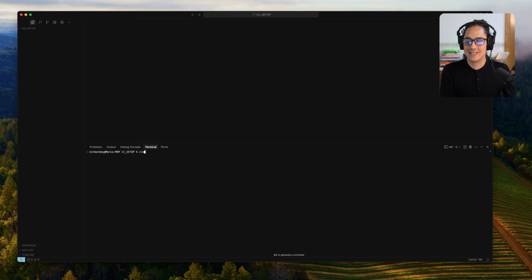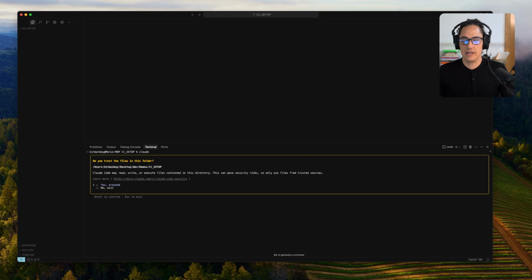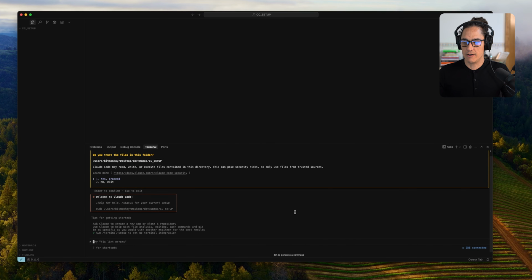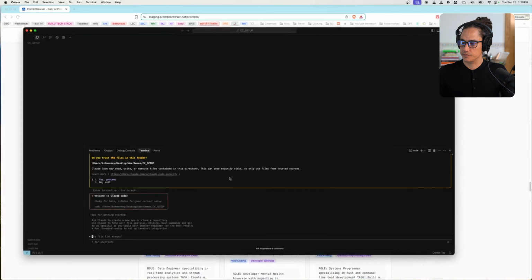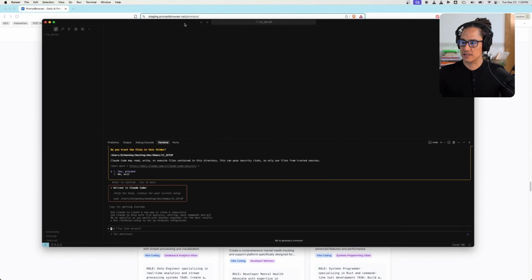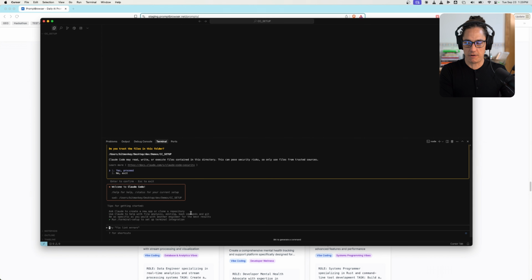And since we've already set up Claude globally, all you have to do in any terminal is type in Claude. And as you can see here, do you trust the files in this folder? Yes. And voila, we're ready to vibe code. I think for the sake of today's demo, let's do a personal finance budget tracker.